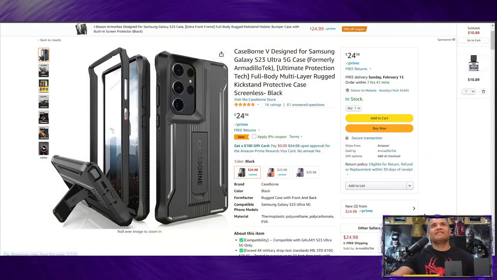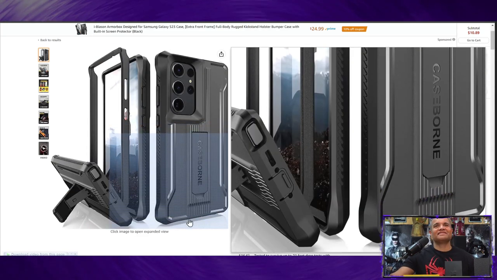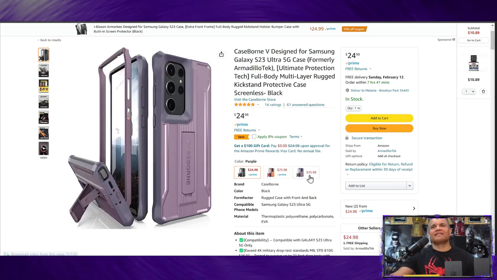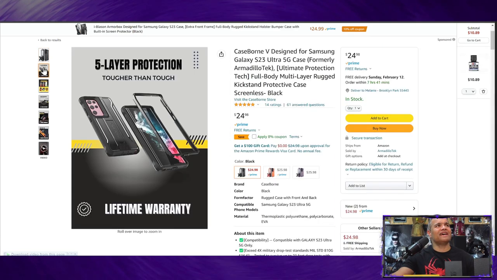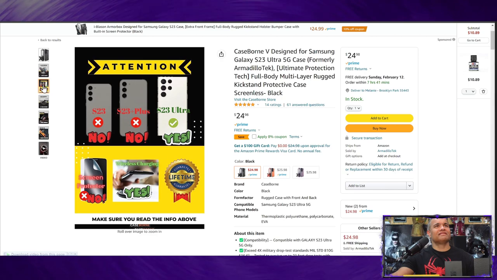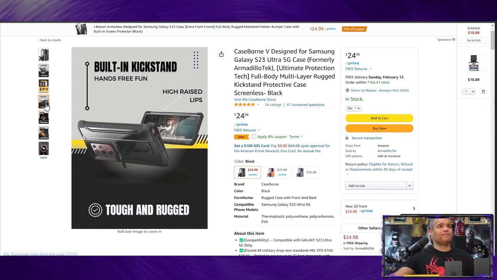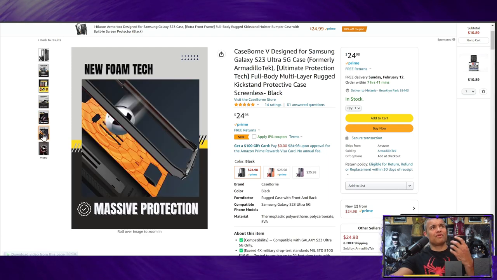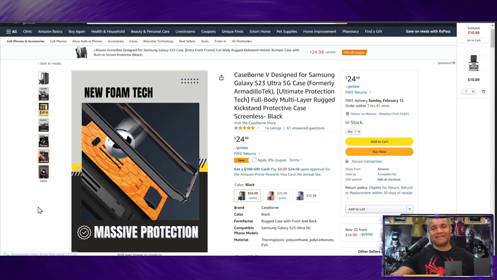This is CaseBorne V, and it is fantastic. Armadillo Tech, they call it. Beautiful case. You got the kickstand in back. Great, great protection all around. This also comes in, we got kind of like a purplish here, and also an orange color as well. Got an 8% coupon right now if you want to use that. They got 5-layer protection. And this one's for the S23 Ultra. Kickstand, raised lips, military grade drop protection, and that really high-tech foam inside, so it protects your phone completely. Absolutely awesome, guys. Let's put this on our phone and see what it looks like.